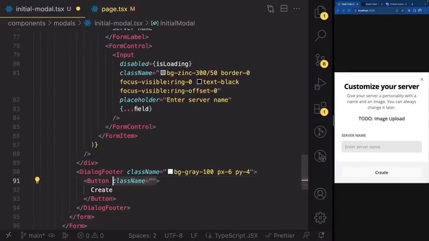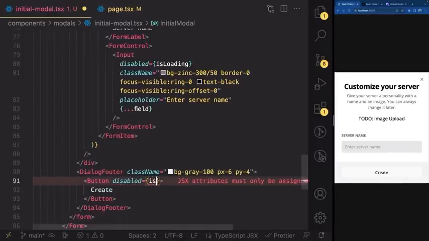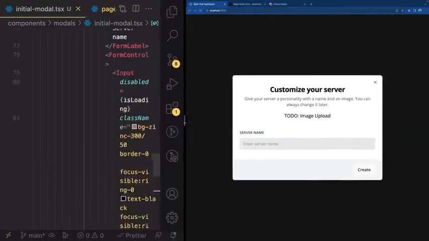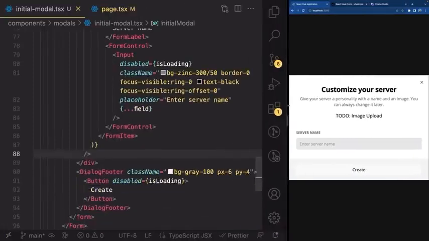Sorry, we're not gonna give this button any class names. We're just gonna give it a disabled prop of is loading like this. Great. So now if I expand this, there we go, we have a small create button right here. And one thing I want to do is add a variant to this button called primary.